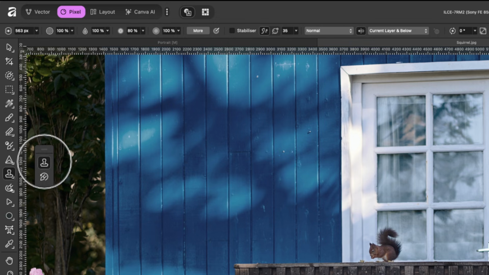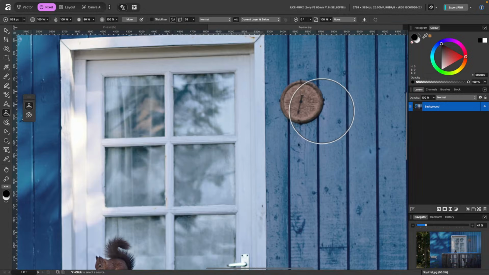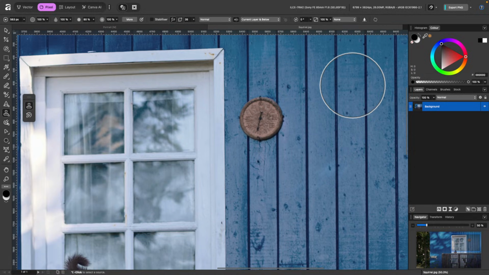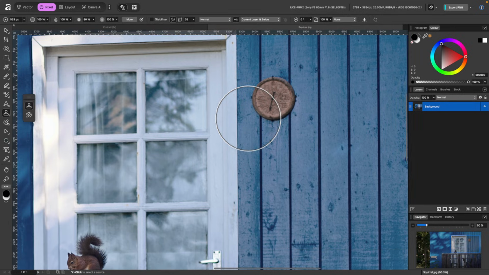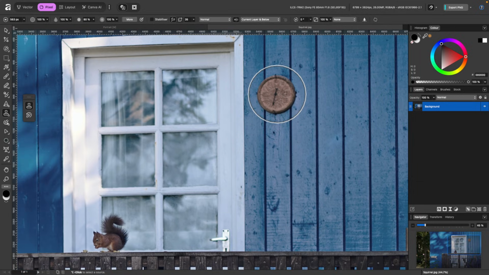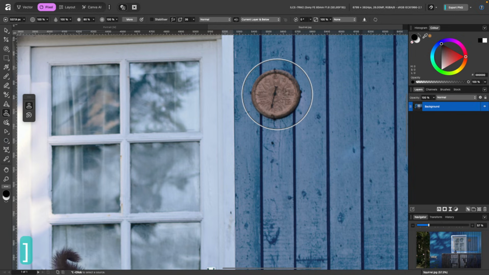So I've selected the tool, and what I want to do is just clone this clock over here and place it over here. So first of all, I need to get a sample. How we do that is, first of all, decide the size of your brush. You can press the left bracket key or right bracket key, or up in the context toolbar. And I think I'll have it around about this big.